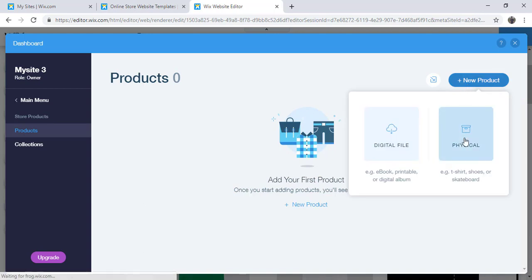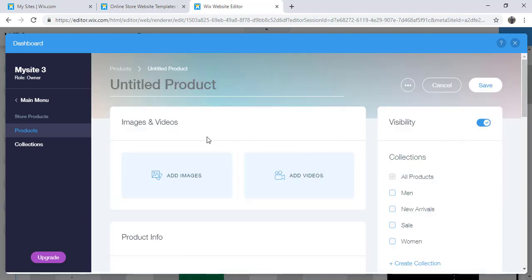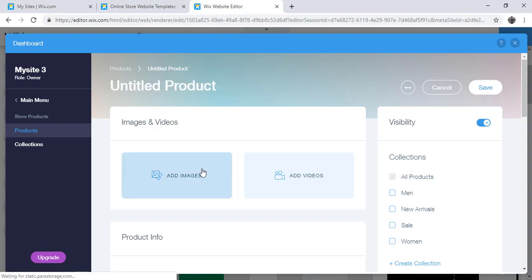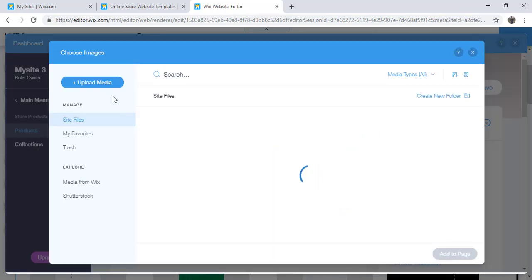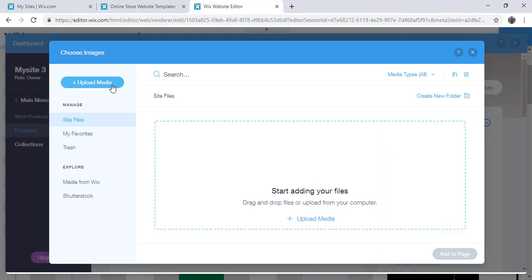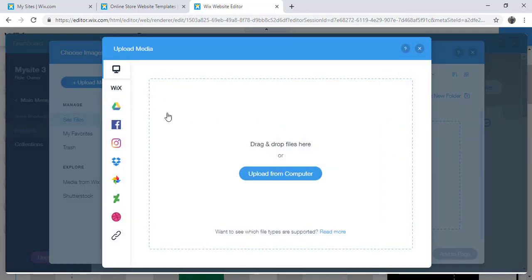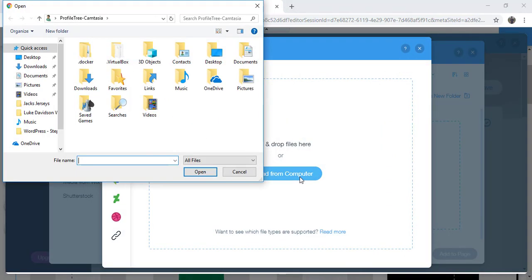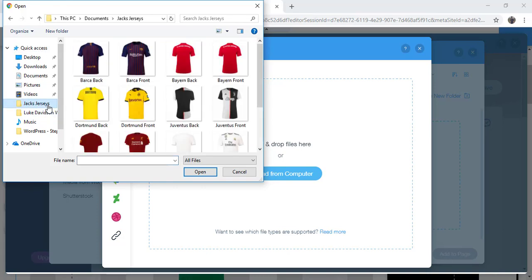And you should have some high resolution images of your products stored in advance before you start making the website on your computer. So we're going to hit add images. We're going to go to upload media, upload from computer, Jack's jerseys, and we're just going to add all of our products.